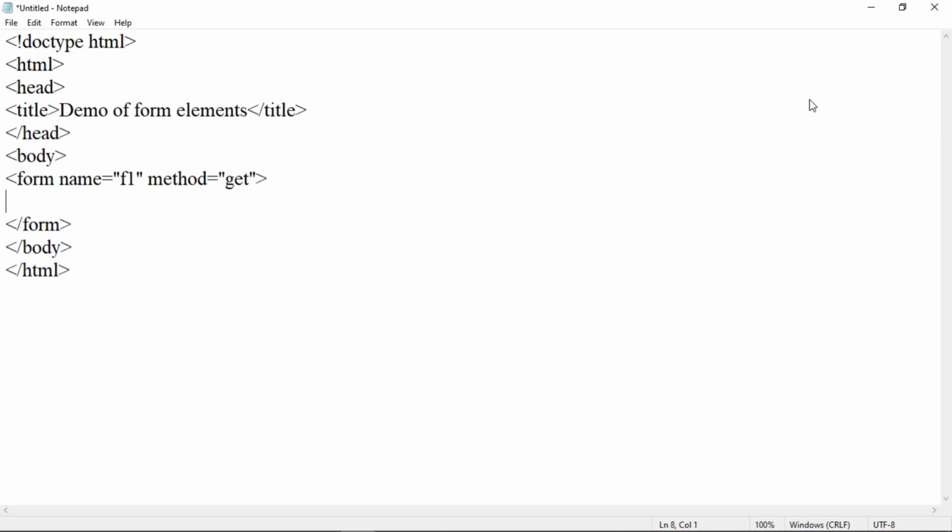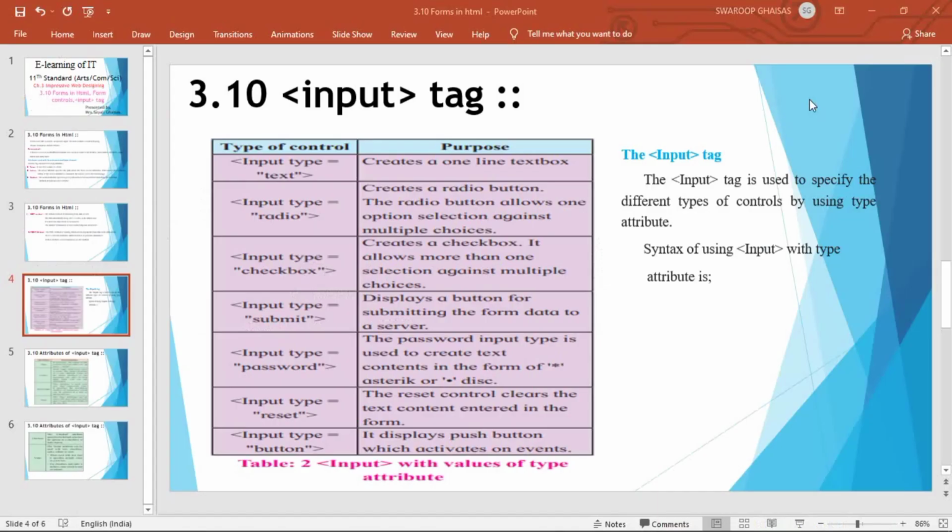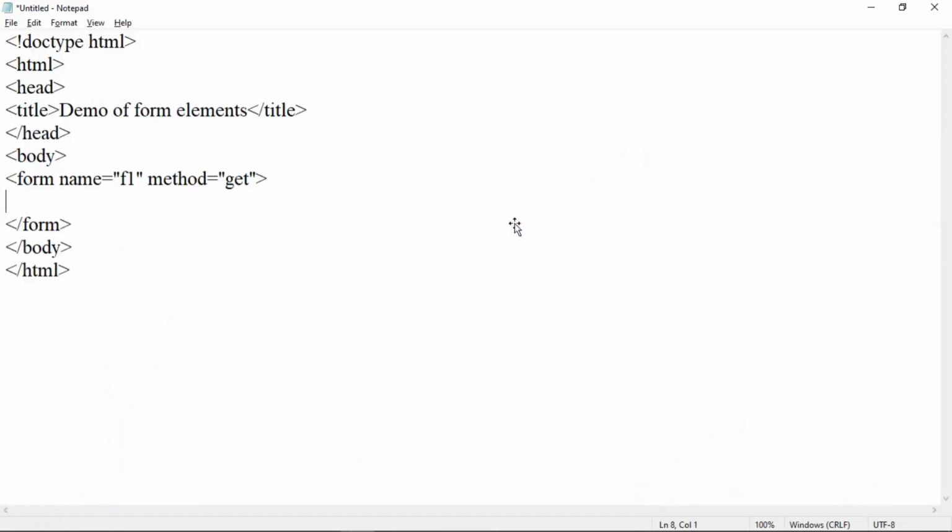Then let us add the first input control, that is input type is equal to text, to create a one line text box. So let us add a heading or label in front of that text box like student name. In front of this label student name, the text box should appear. To have such a text box, the tag used is the input tag. Input type is equal to text.